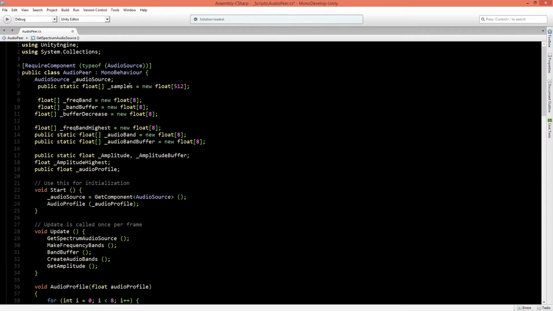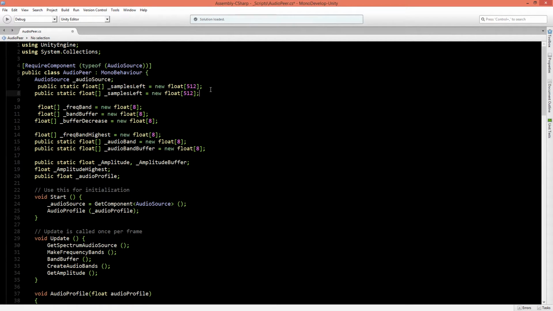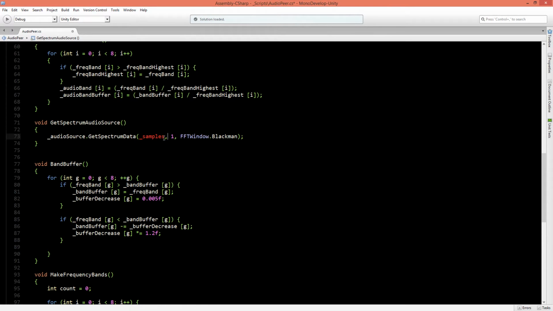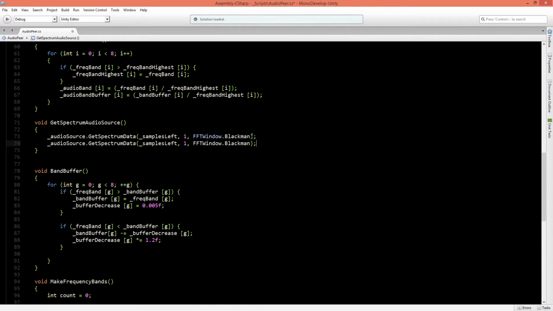So on top, we have here the samples, and let's make this samples left. And we can copy paste this, and we'll make here samples right. Now scroll back down to the function, and here we have to say the left, and let's copy paste this too. And let's make this the right. Make this a 0, and this is the 1.